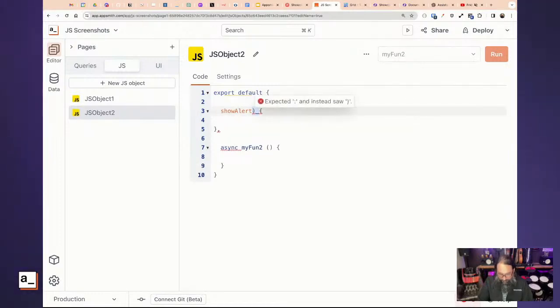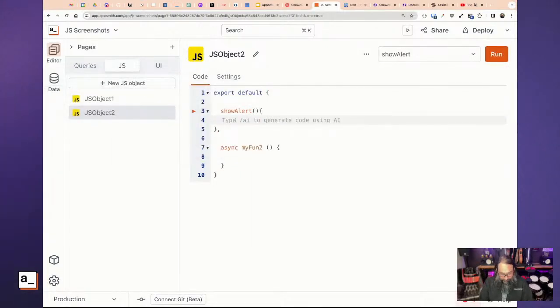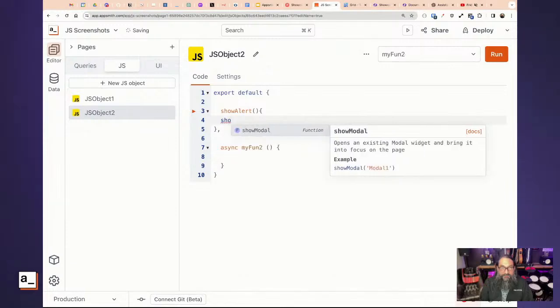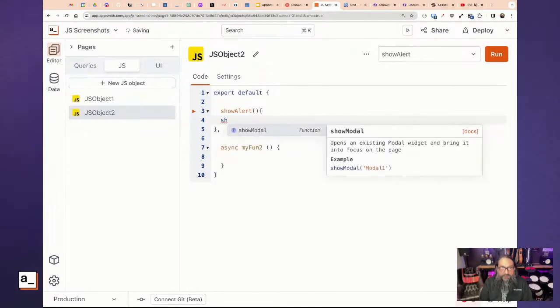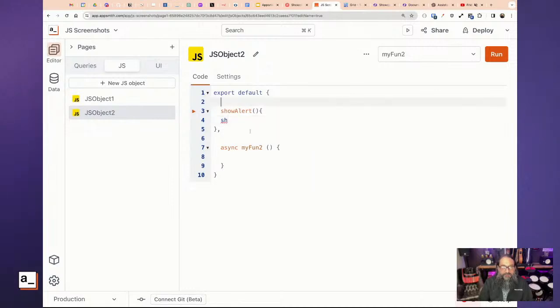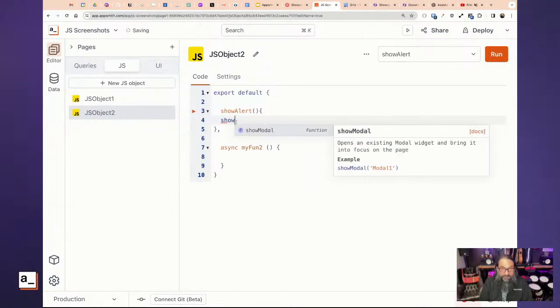Oops, what did I do there? All right, we have a function called show alert, and it will just alert. Why is it not doing show modal? Interesting. Where's show alert?